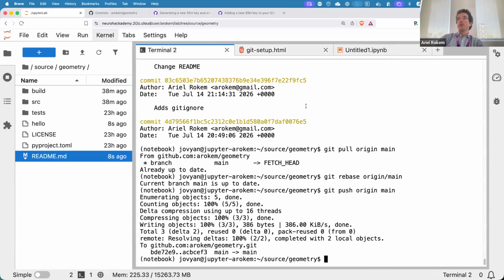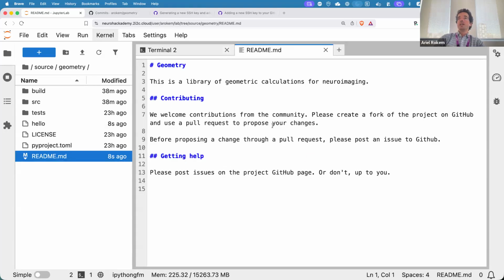So let me close this file. Often the Jupyter Hub will keep versions of the file that are not up to date. But now if I open this README file here, I have the change. Do you remember Caitlin's change? I have it right here.